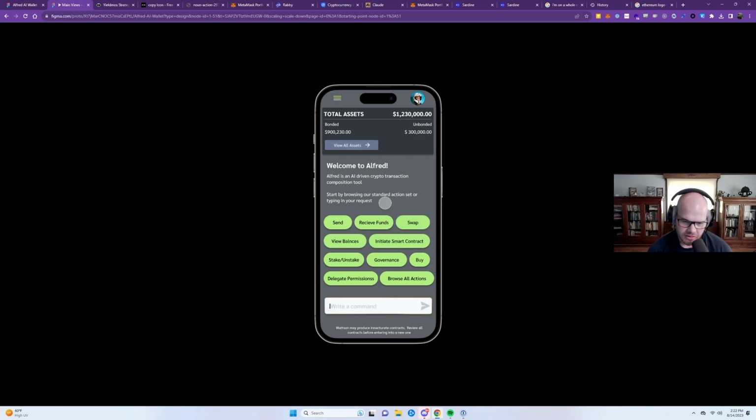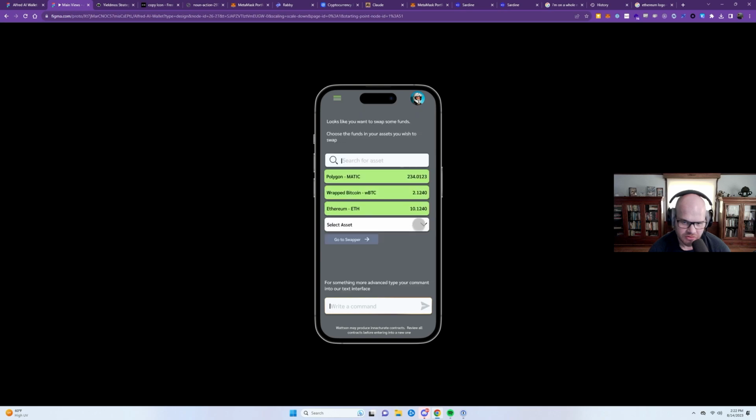So let's go ahead and get into the pre-canned actions first. So let's just do a swap. Swap is easy. So let's hit swap. Looks like you want to swap some funds. Choose the funds in your assets you wish to swap. So you can either search for an asset, or it has the top 3 pre-populated for you: Polygon, Wrapped Bitcoin, and Ethereum, let's say, and your amounts. A drop down to select your asset, and the ability to just go straight to the swapper.